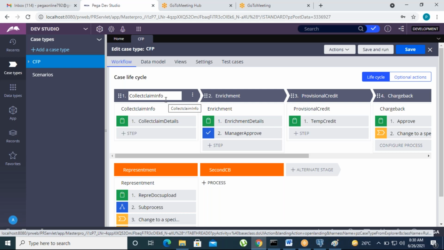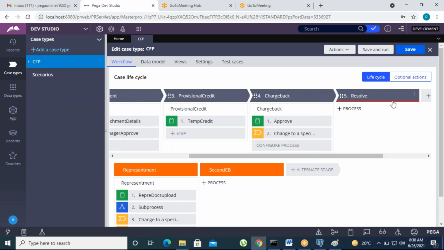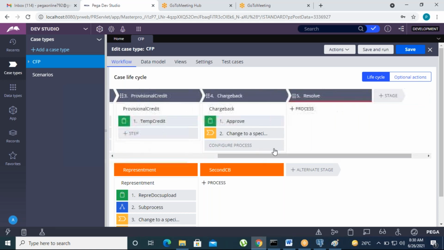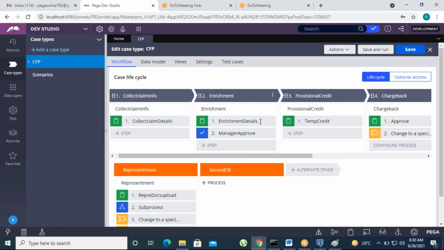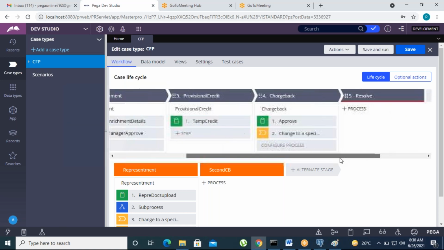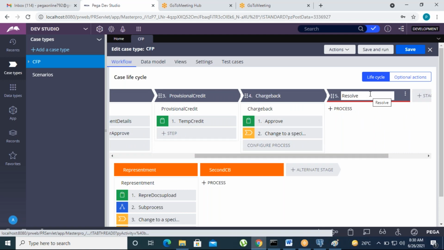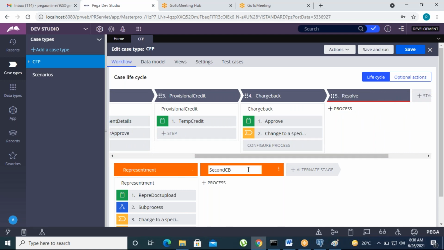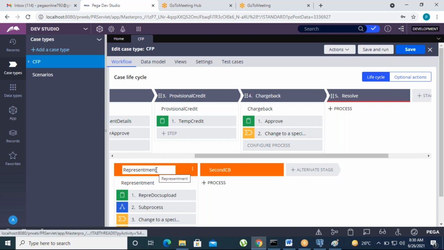So in this project, the first one is collect information. First of all we need to add some primary stages here. So 1 2 3 4 5, these are the primary stages. Okay, there is a red line mark here. This is the resolution stage. The work object travels from one stage to another stage. Whenever the work object reaches the last stage, that is called the resolution stage. Okay, so these yellow ones are alternative stages. An alternative stage is nothing but an alternative path.